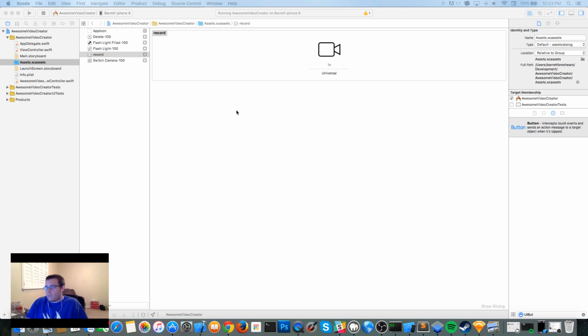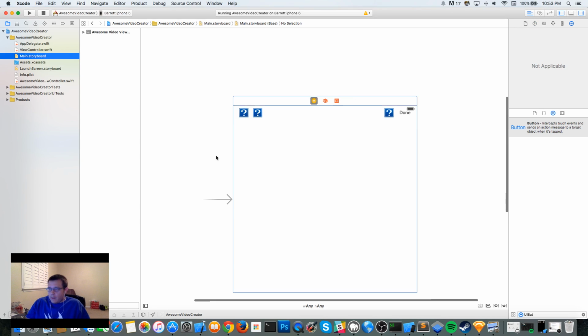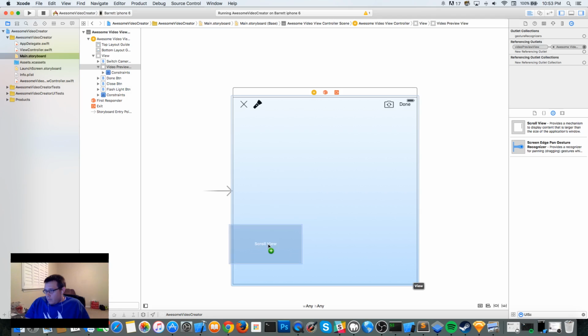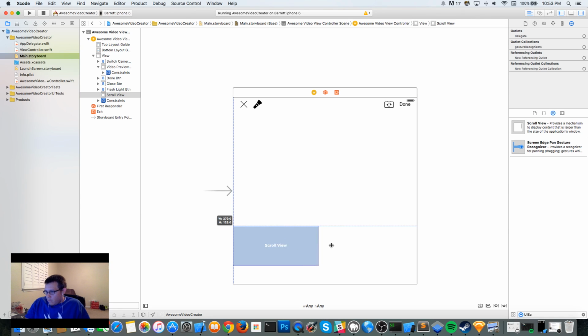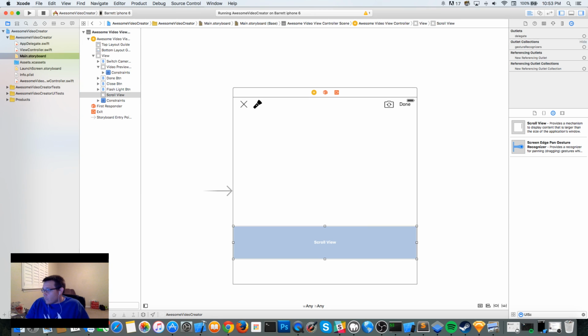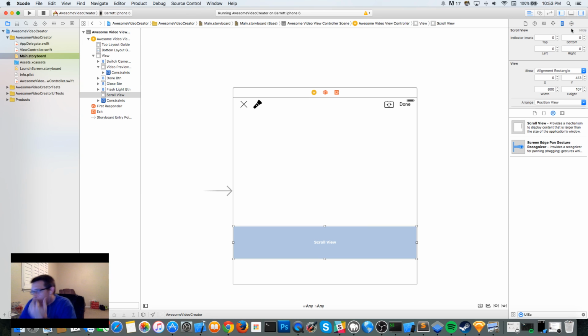Okay, so we'll go to the storyboard and add that button in. Just gonna add it to the very bottom of the view. Actually, let me just add the scroll view and then I'll see here. Stick that right there. How tall do I want that? Just make it 100. Okay.